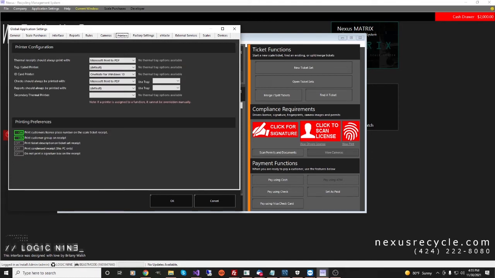So these are the different printer setups that you can have. For your receipt printer, obviously Epson is the default that we want you to have. Just select that there. Tag printer, you can select that. ID card printer, this is for Texas when they have to print the plastic cash cards. So you can choose the corresponding one there.